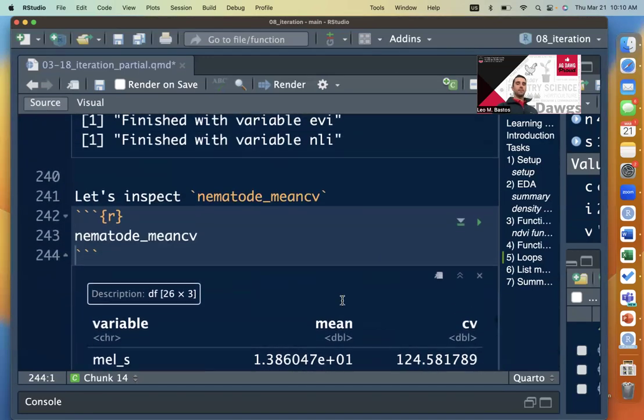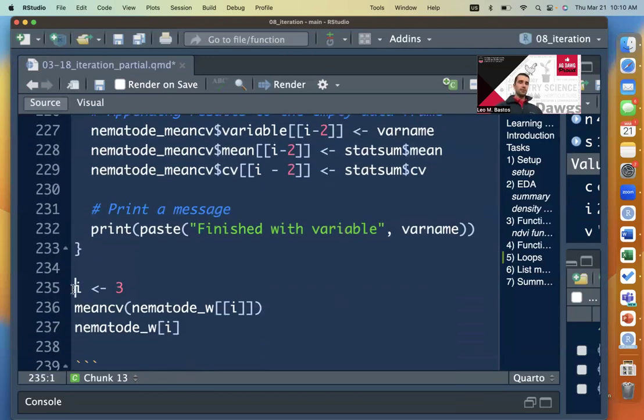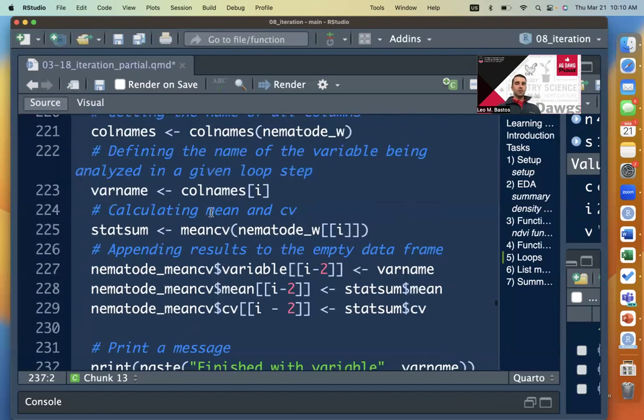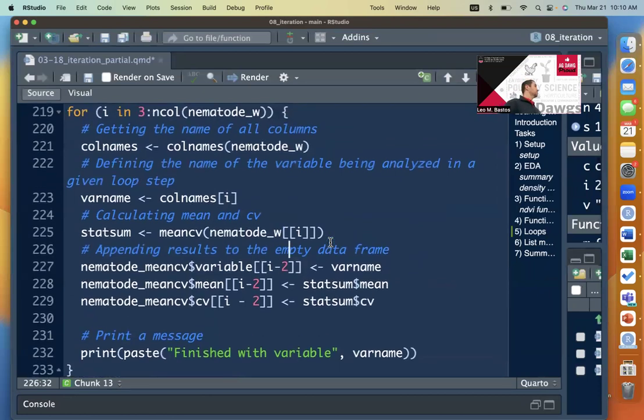Yours not running? So you really don't need any of these here. These were just for when I was showing you. I would say take a look, compare your code with mine. You're probably missing maybe double brackets, or an i index, or maybe i minus 2. Is anyone having issues running the for loop?